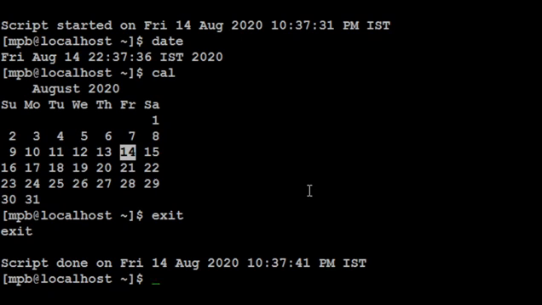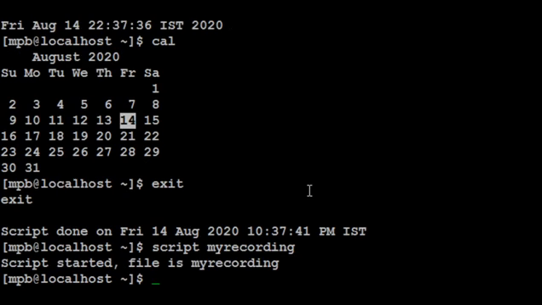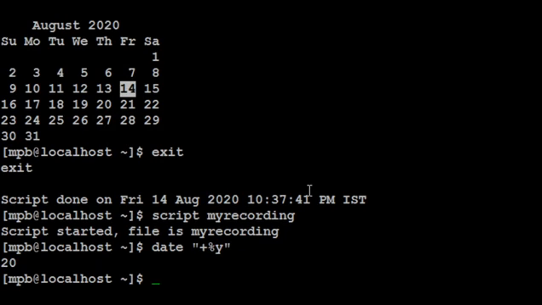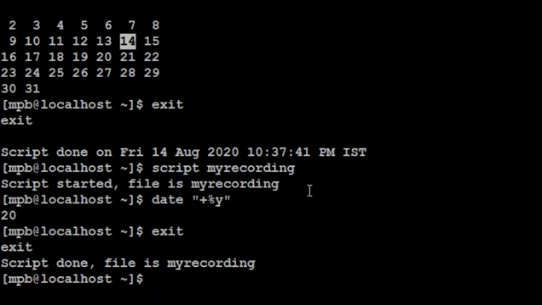Suppose I want to specify another name for the file, then I can put script and the file name. Suppose my recording is my file name, where I want to record the session. If I say yes, it will give me the message script started, file is my recording. If I say date in double quotes plus %y, it will give me the abbreviated year number, that is 20. And if I say exit, now it is done recording, so exit, script done, file is my recording.